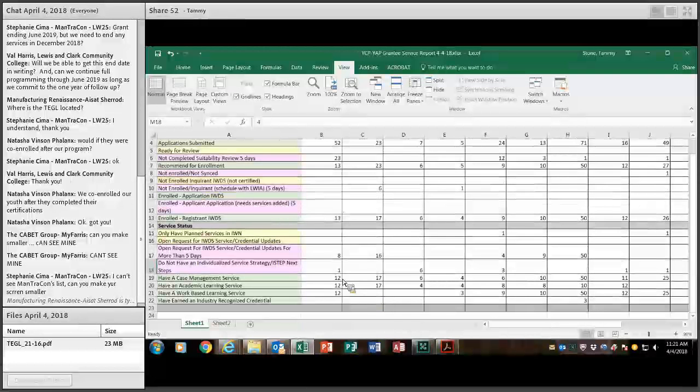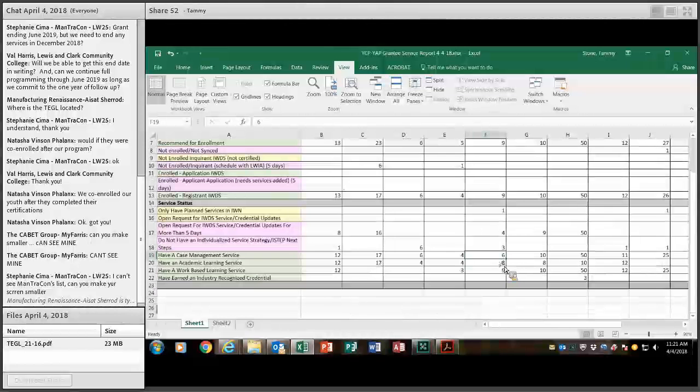So one of the things I noticed on services, we've got case management, academic, and work-based learning. I anticipate that anybody that you're serving would have a case management step. So an example, OAI, you've got 8 individuals receiving academic, and then you've got 9 in work-based learning, but then you've got 6 receiving case management. I would anticipate all of your customers are going to have a case management step and should.